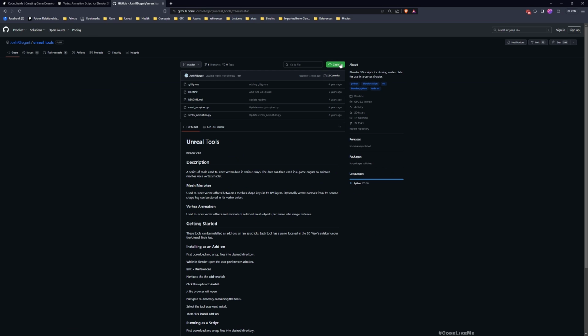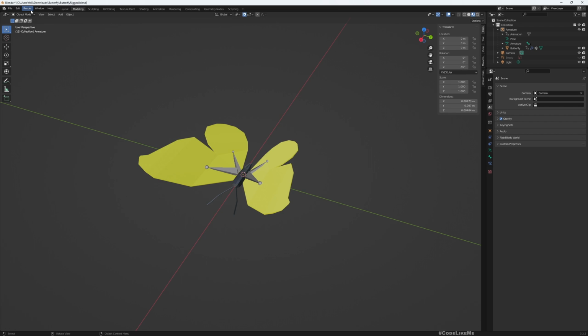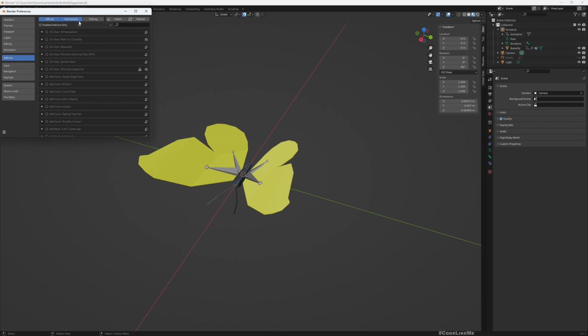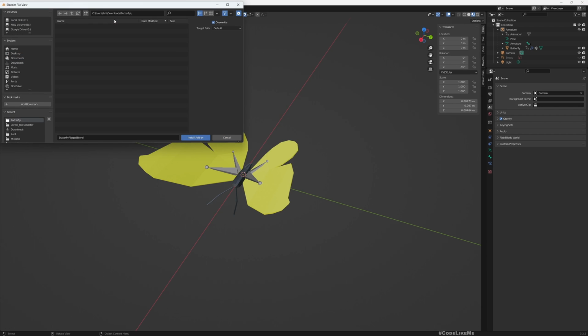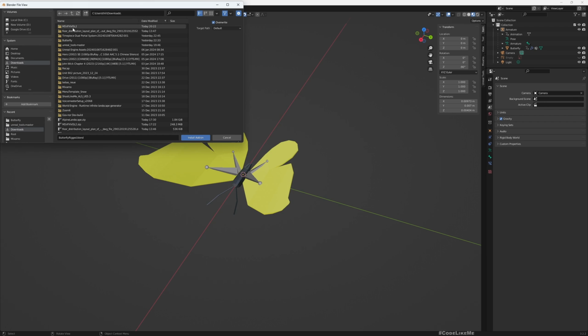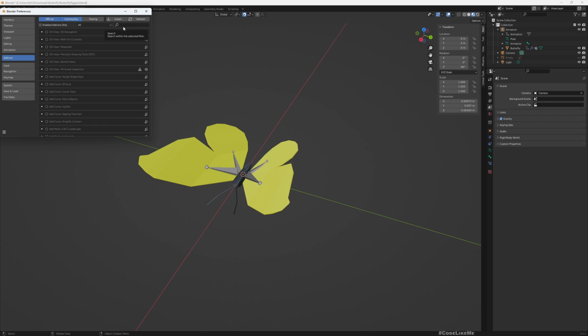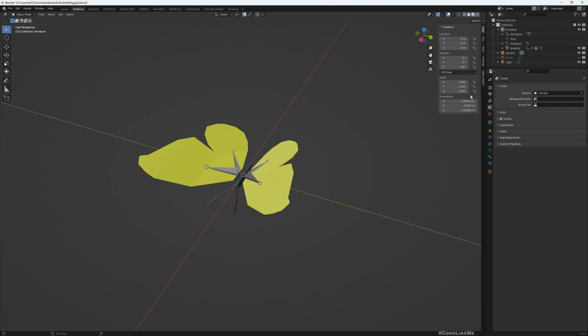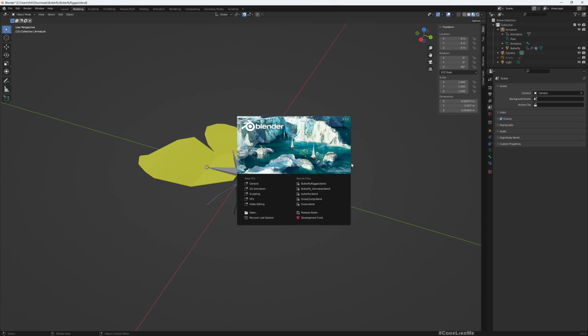So here you can go to the repository and download it as a zip. If you don't know how to install a plugin in Blender, you can go to Edit, Preferences, and then Add-ons and Install. Here you can directly install it using the zip folder. You can select whatever zip folder you have downloaded and just press install. So after that, you would see these Unreal Tools Mesh Mover and Unreal Tools Vertex Animation plugins, enable them. Then you will get this Unreal Tools tab here. By the way, I'm using Blender 3.22.